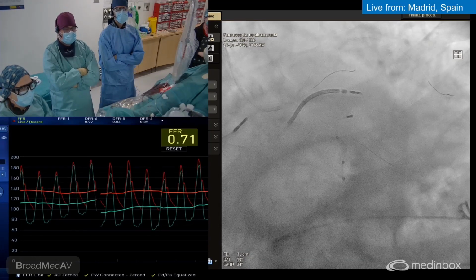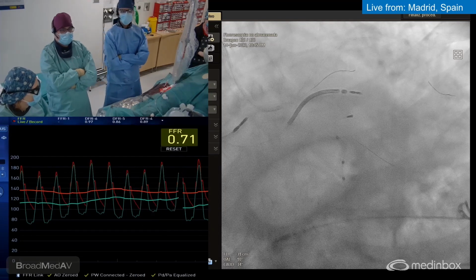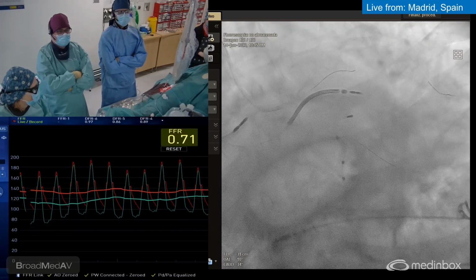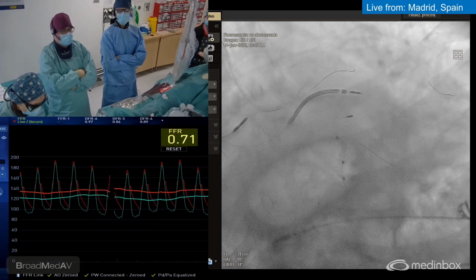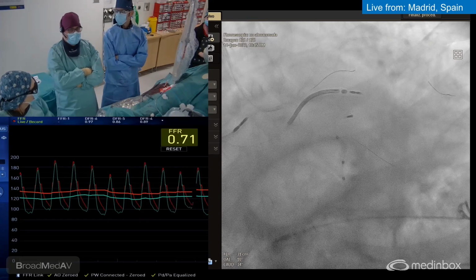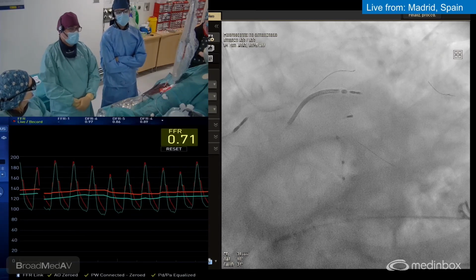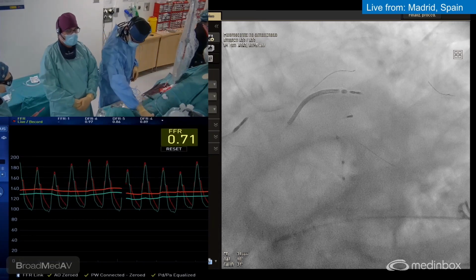0.7. So below the original values of FFR, the deferred trial, and what do you think? We can do a dilatation of the ostium with a small balloon and then drag a balloon with a kissing. I think so, because this is a young patient with left ventricular dysfunction, I think.